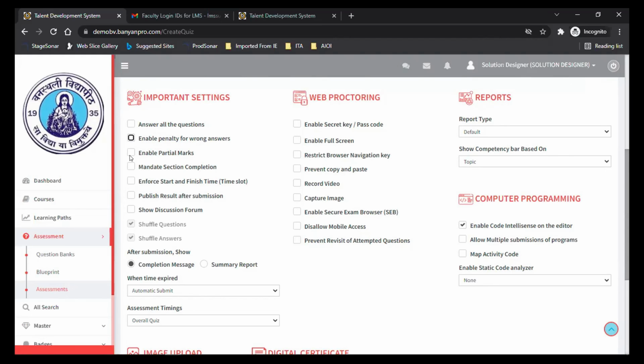You can also define a partial mark. Let's say you have multiple choice questions, where several options might be right, and the candidate has chosen only one. Want to provide partial mark? Yes, you can. And there are two sections. You can say that only after completion of the previous section will they be able to go to the next section. Section 1 they have to complete first, then they can go to section 2. That's the mandatory section completion.